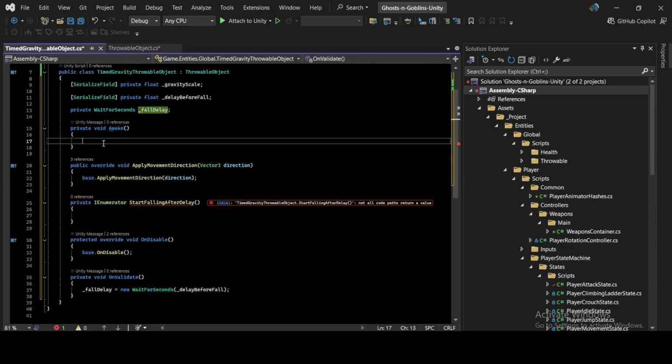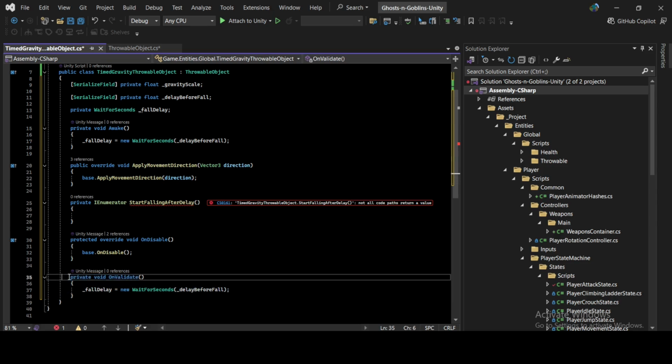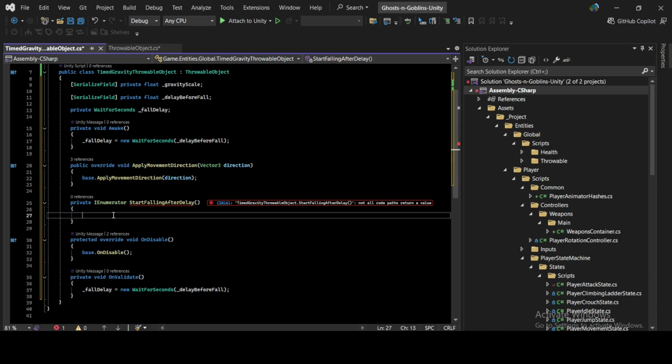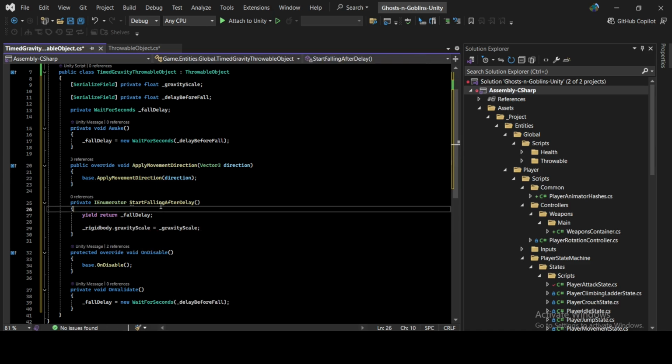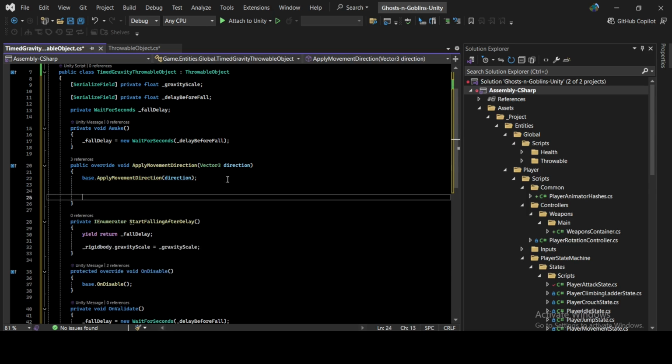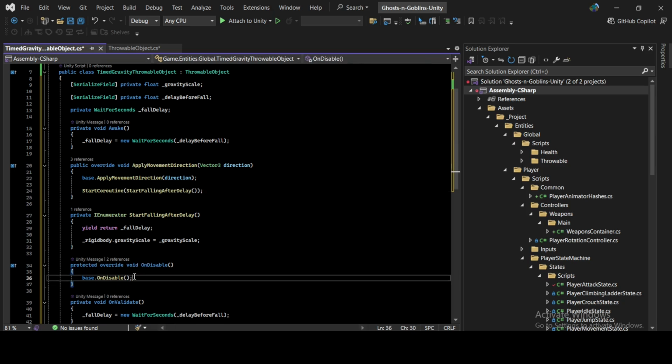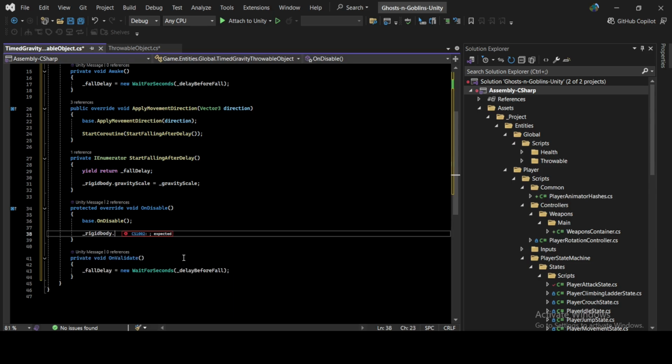So let's copy the same thing here. This OnValidate is just for the inspector, so we can tweak the values if needed and update here. Let's call the yield return for the fall delay. After this, we get the rigid body and the gravity scale and set the gravity scale. So let's start this coroutine right here. And once we disable the object, we need to get the rigid body gravity scale and set it to 0.